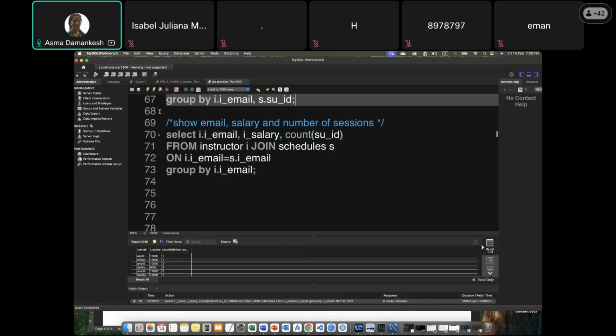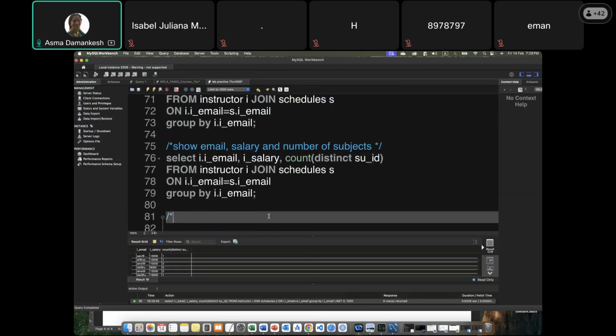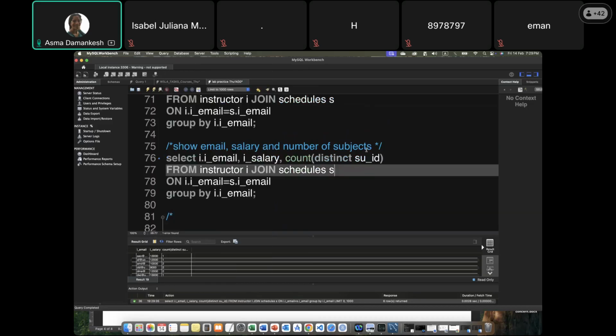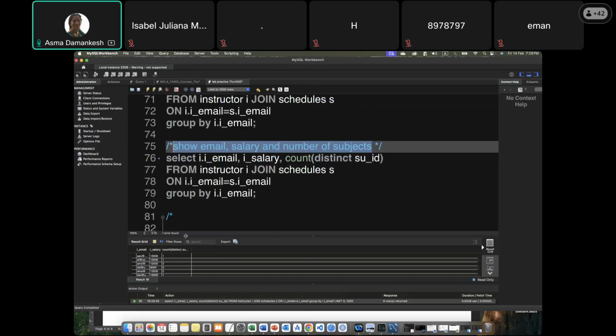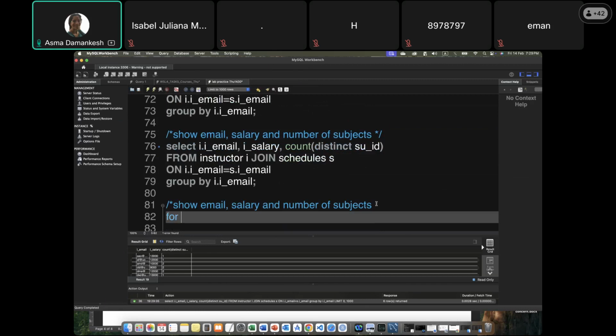Okay, so let's put this one first, this one second. I want to say change, okay. Show email of the subject. Okay, show email, number of subject for instructors who are getting paid more than minimum salary. How do we change this?